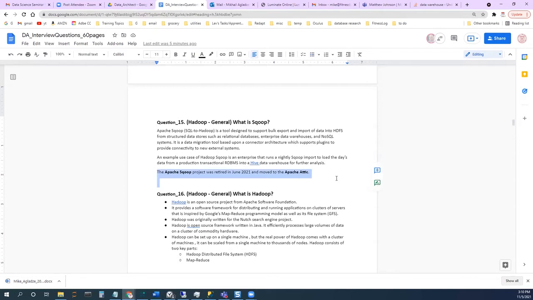No, it says here that it was moved into a different project. Apache Attic. Yeah, right? Apache Attic. So it's basically being decommissioned.